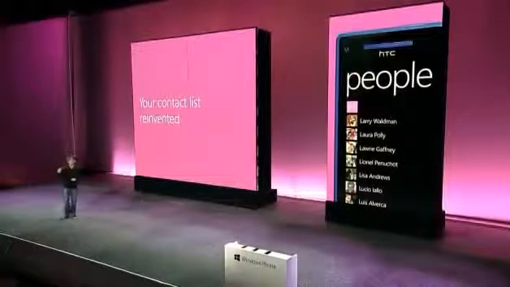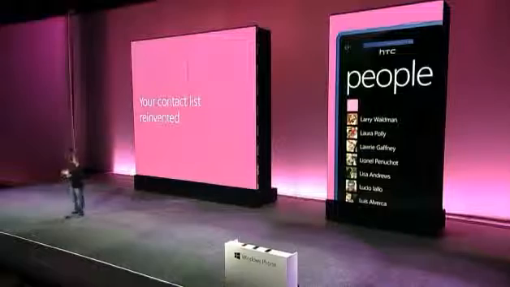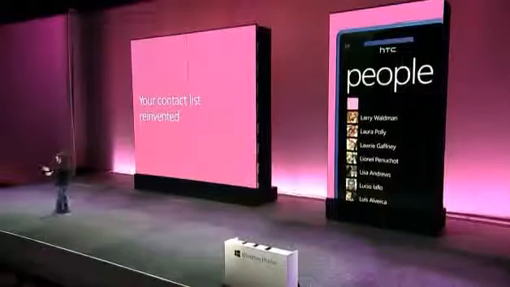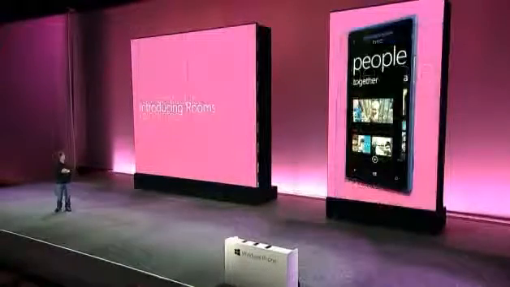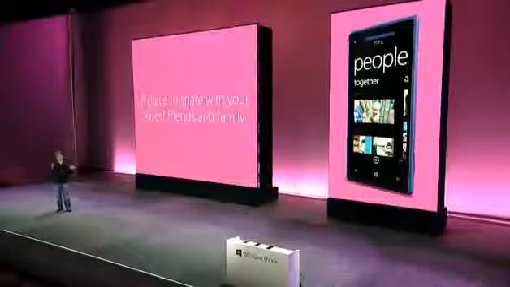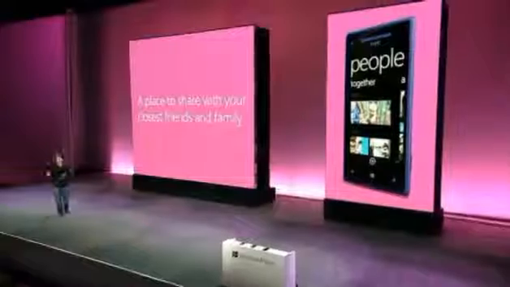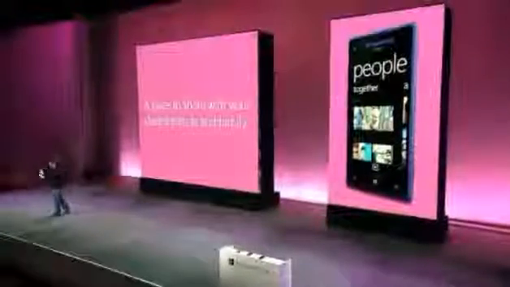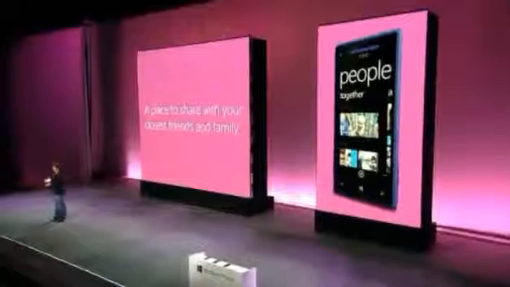With Windows Phone 8, the People Hub gets even better because we built into it a new feature called Rooms. Rooms let you gather sets of people into one place away from the crowd, so you can connect with and share just with that particular set of people. It's really designed for and perfect for your close friends, or it's ideal for your family, your immediate family.